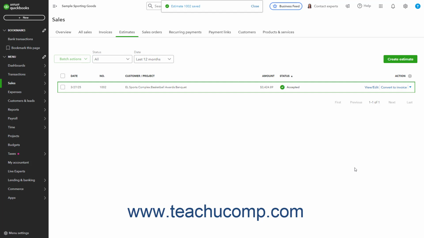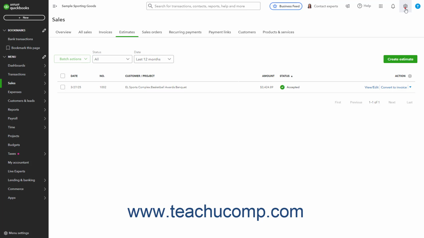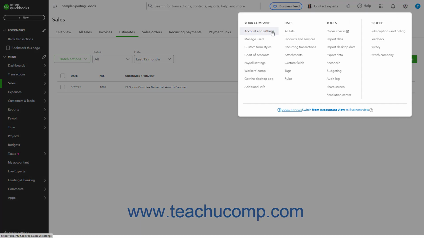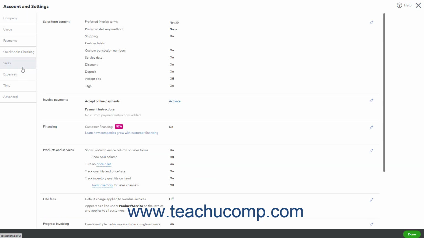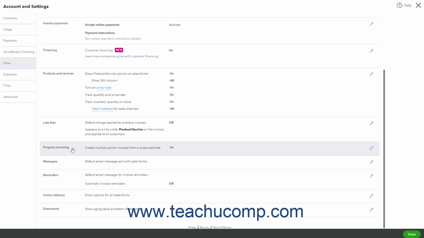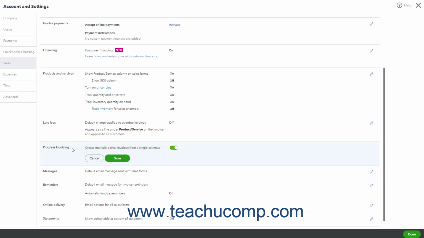Also, to send progress invoices or partial invoices from an estimate in QuickBooks Online, make sure you enable progress invoicing in your QuickBooks Online company file. To enable progress invoicing in QuickBooks Online if needed, click the Settings button in the QuickBooks Online toolbar, and then select the Account and Settings link under the Your Company heading in the drop-down menu to open the Account and Settings window. Then click the Sales category in the menu at the left side of the window. Then click into the Progress Invoicing section to the right to activate it.